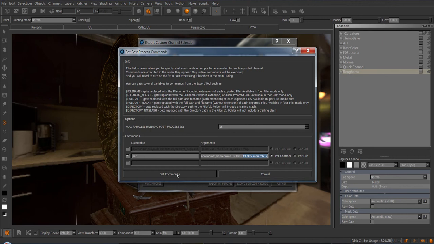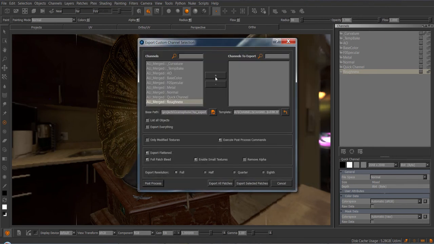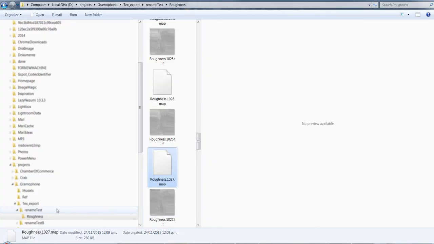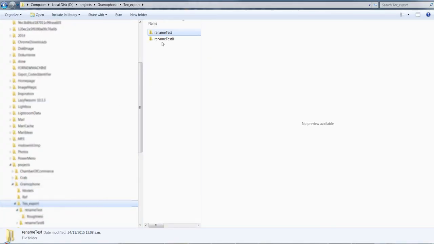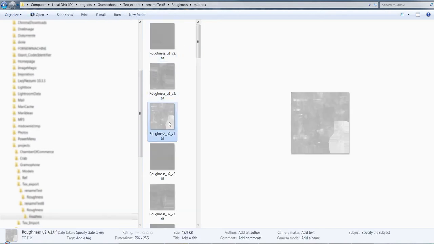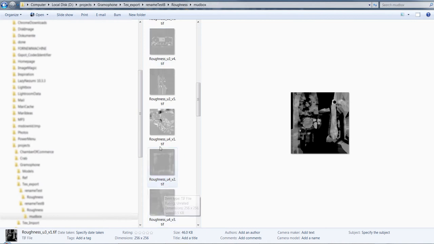So you just set this as a command. And I'm gonna export the same thing again, and maybe I'm just gonna change the folder just to make it more obvious. And then just export this. And take a look inside of the rename test. And now, because I specified a subfolder, I have my Mapbox naming convention already created for me as well.